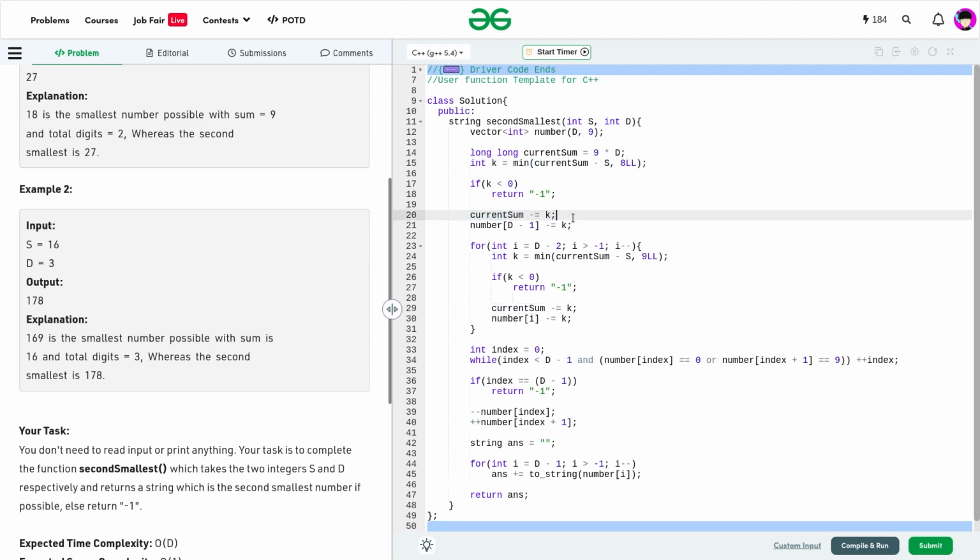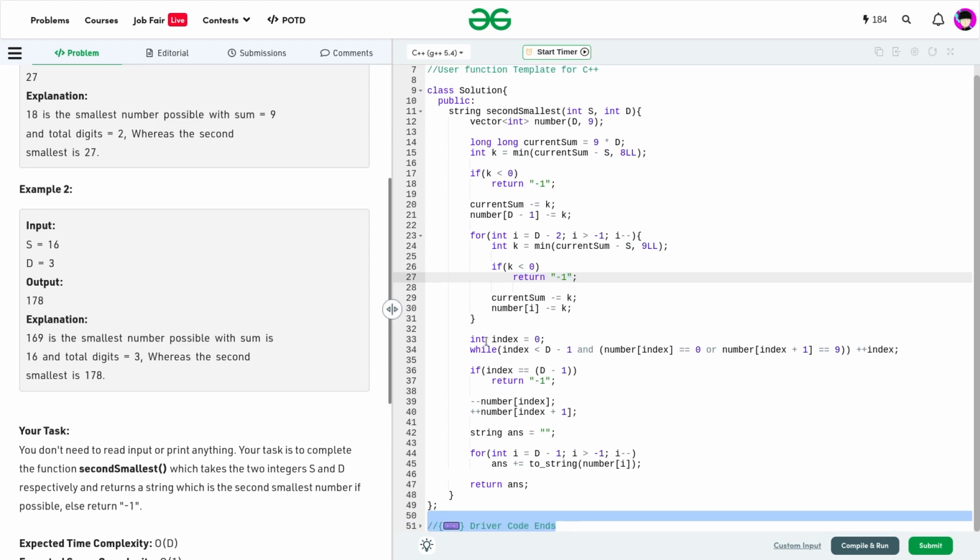Now I subtract k from the current sum and subtract that value from the leftmost digit. For the remaining digits, I do the same thing, except that instead of 8, I have taken 9 here. Similarly, here also, if k is less than 0, that means the current sum is less than the required sum, so I can return -1. At the end, after all this is completed, I have formed the smallest number in the number array.